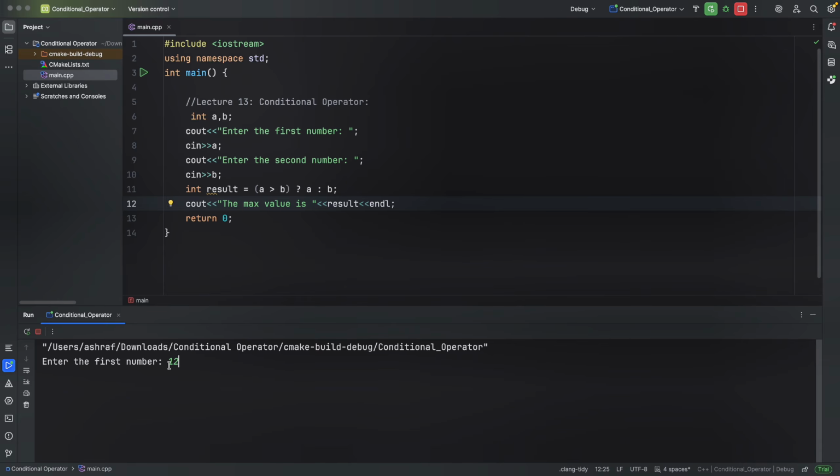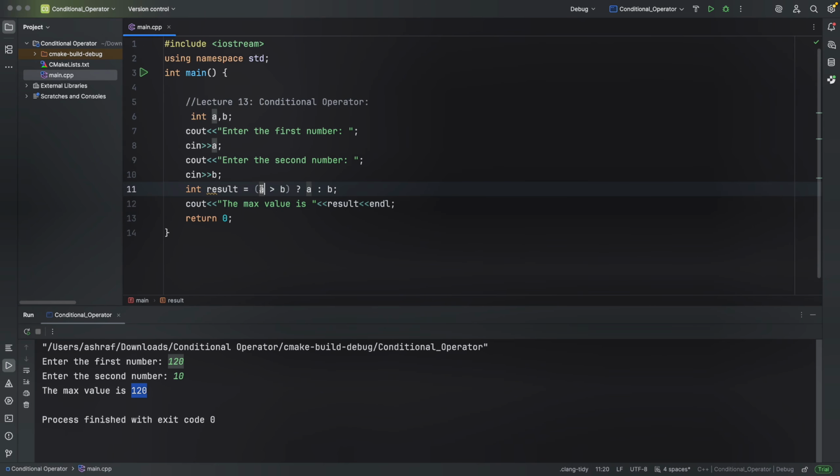I enter 120, and then I enter the second number as 10. As you can see, it prints out 120 because the condition becomes true. When the condition becomes true, the value of a will be stored inside result, which is 120. That's the first number, which goes inside the variable a. And then if the condition becomes false, the value of b will be stored inside result.